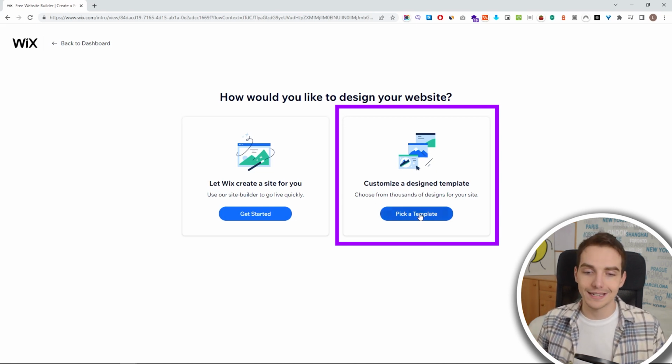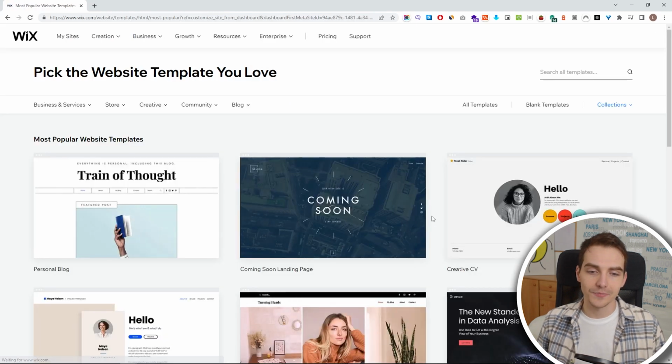But if you are a beginner, once again, definitely go with a template. And in here, what you are seeing are pre-existing websites.